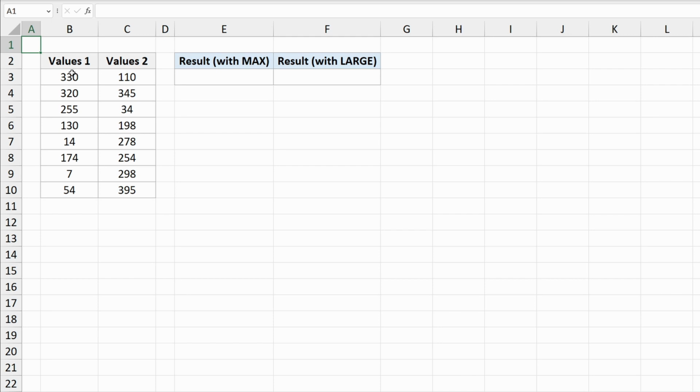With the first method, we'll simply use the MAX function, which returns the highest number from a selected range. So let's enter this formula into cell E3. It's equals MAX open parentheses.